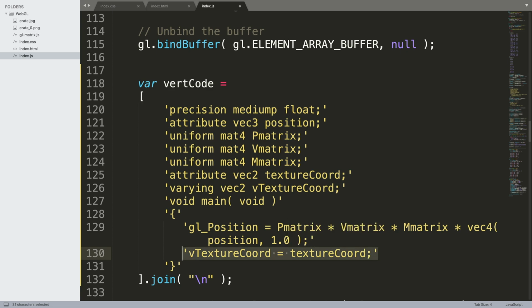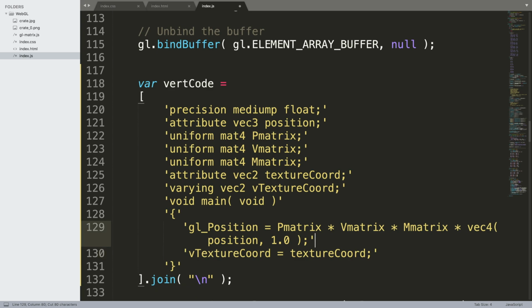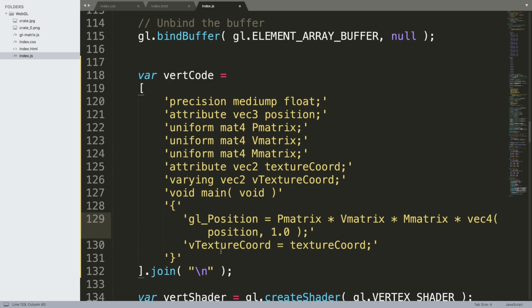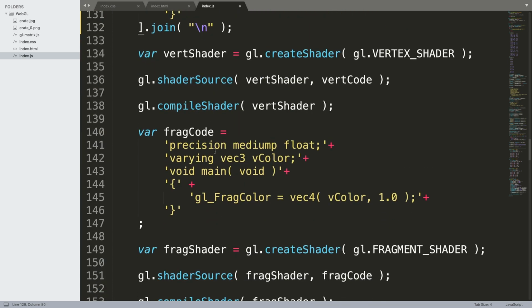and I'm actually going to put this at the start of the main just because that's how it is in the GitHub page with all the source code, so I want to make it consistent. We're still multiplying all three matrices, and we're still using the position. Next, let's have a look at the fragment shader.